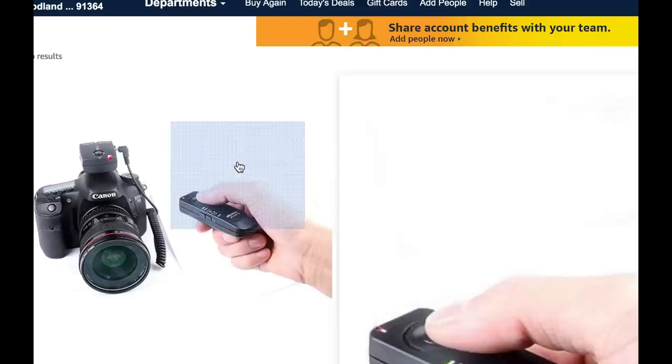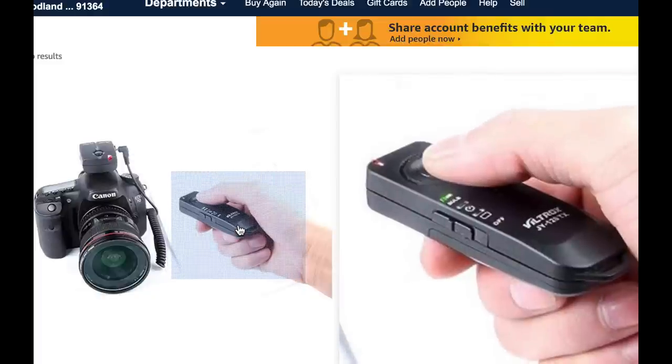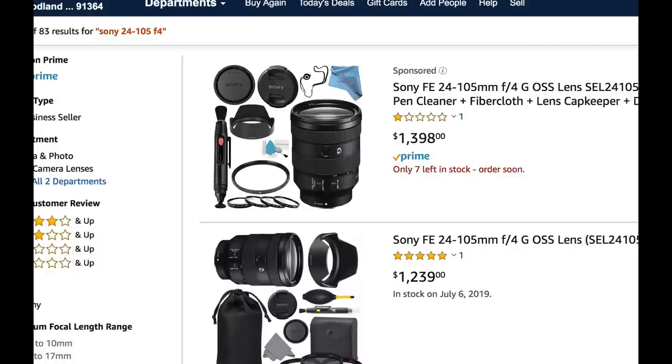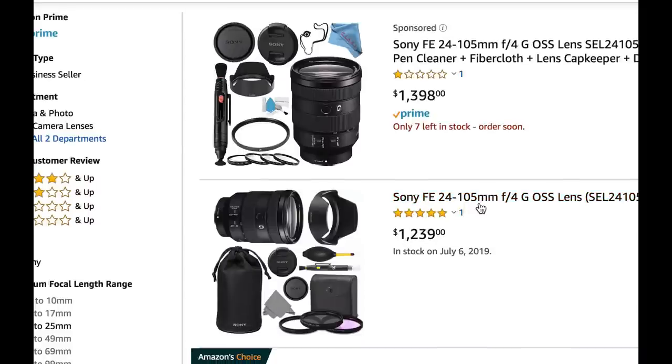Then I recommend to have a remote. Any kind of remote is good because it helps you not touch your camera when you take the photo. If you cannot have a remote, just put a 2-second timer. Last but not least, my best lens that I recommend is anything in the 24 to 105 range. I think it's the best lens to shoot fireworks.